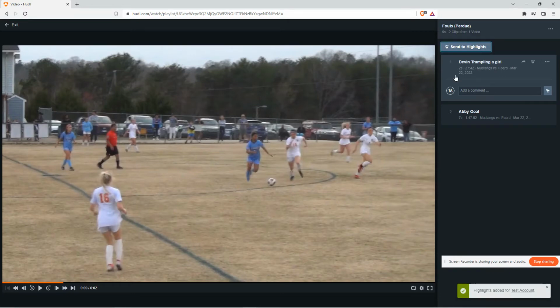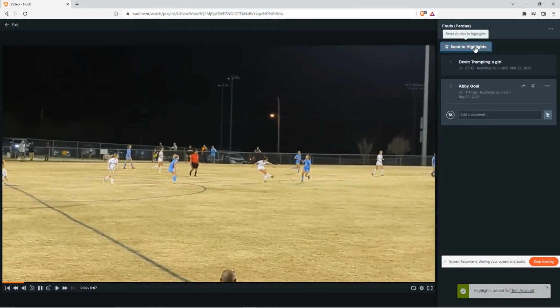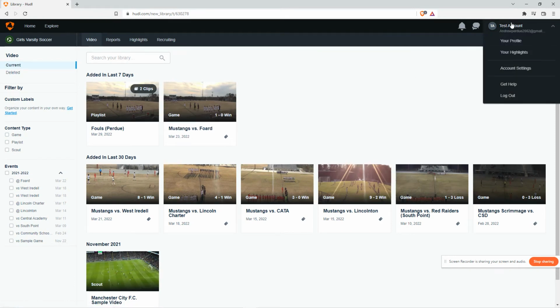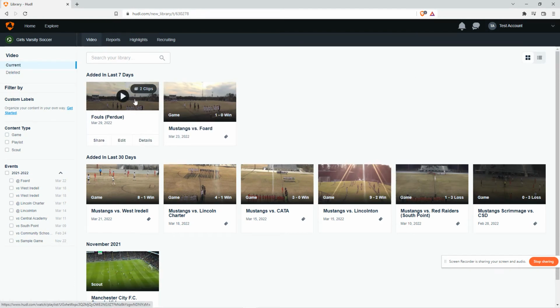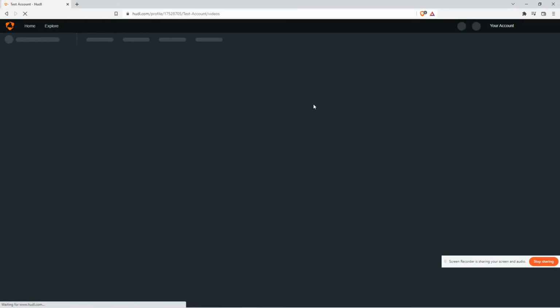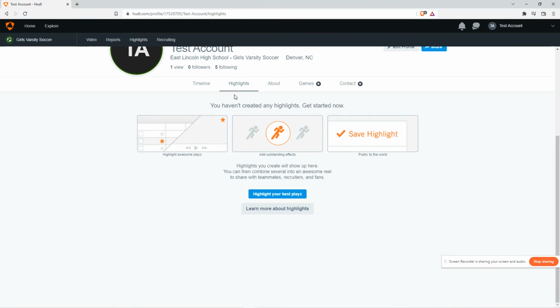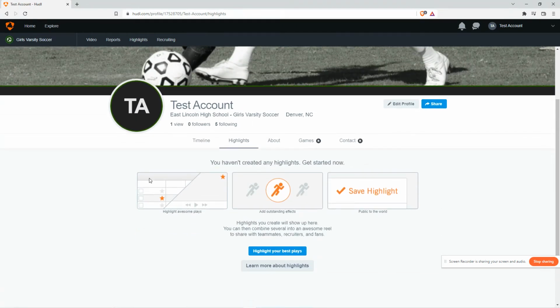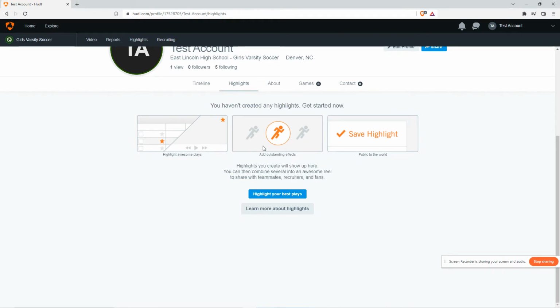So if you want to send something to highlights, then just click on it and then send. Well, I think you can actually send all clips to highlight, which is by pressing this button. And then we press exit. After you send everything to highlights, you can go to your account in the top right, press your highlights, and they should be processing. They should be there once they process. It takes, I would say, about a minute or two to fully process it.